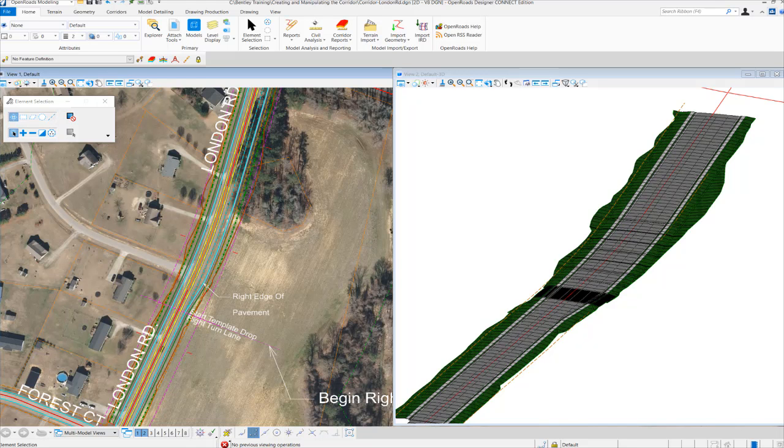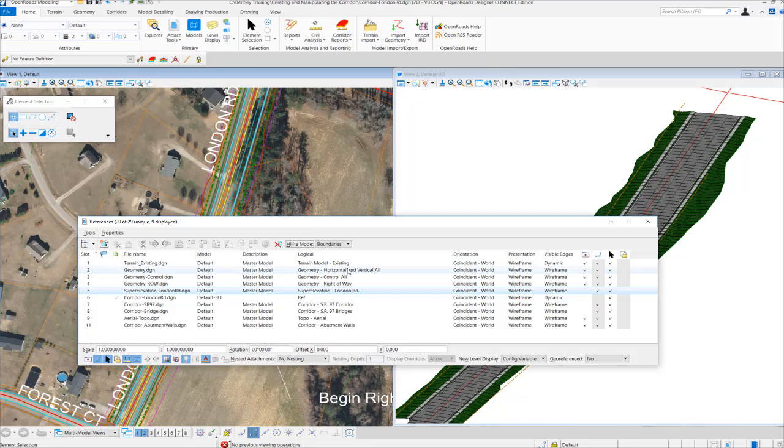Well, in our case, we've already gone ahead and attached a super elevation DGN file that has our super elevation calculations in it. So we're just going to use some previously created super elevation and assign it to our corridor. To do that, let's go up to our reference files and review our super elevation drawing that's attached. So you can see here's our super elevation DGN. Right now it's toggled off, so I want to toggle that on.